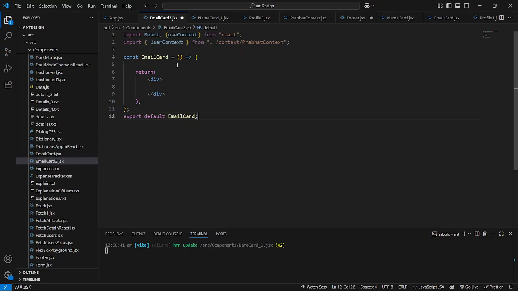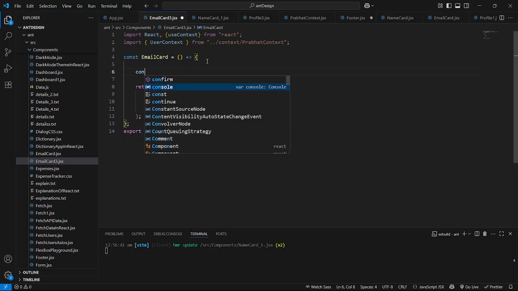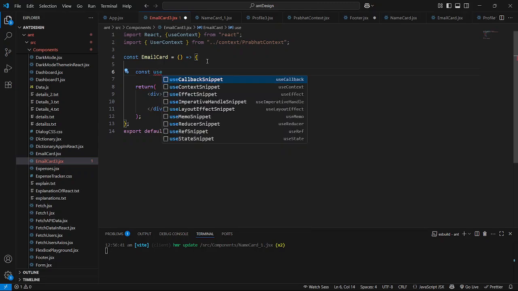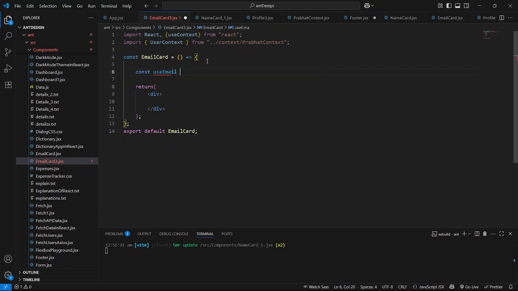This is it. And now guys, I will just create here one simple const. I'll just say here userEmail, and I'll say useContext, and we have to use this user context. This is it. We can give literally anything. So let me just show you if we are getting it or not.